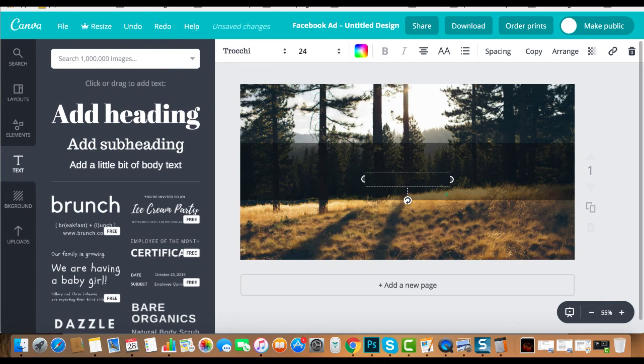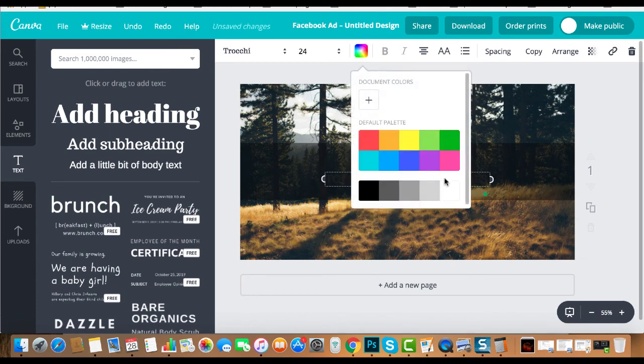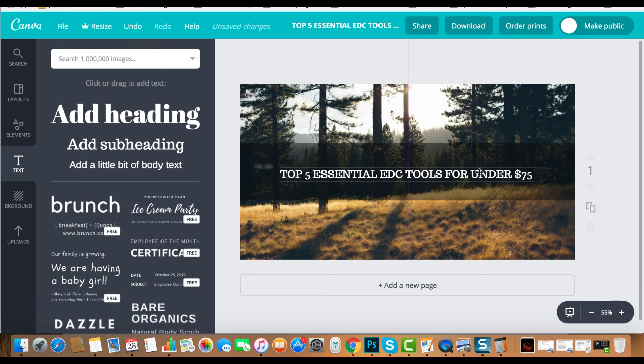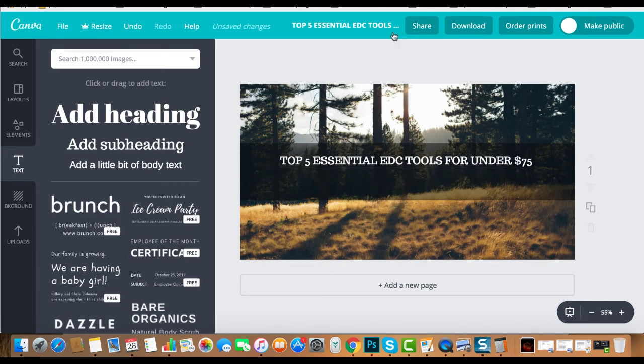Top five essential everyday carry tools. One sec, I'll change it to white. Let me do it now actually, so you can see. Top five essential everyday carry tools for under $75. And obviously then that article could basically just be pointing to five products that you sell on your store, and they might go and click on it. Or because they've gone and read it, they know your brand a bit more, then you can retarget them with the products that you've put in that page, with maybe 10% off, so that'll get them there.